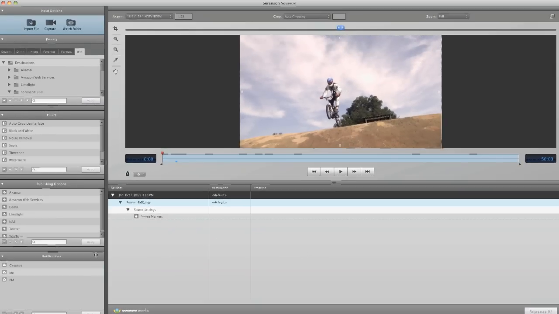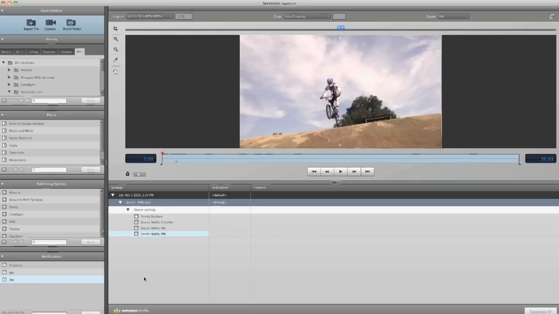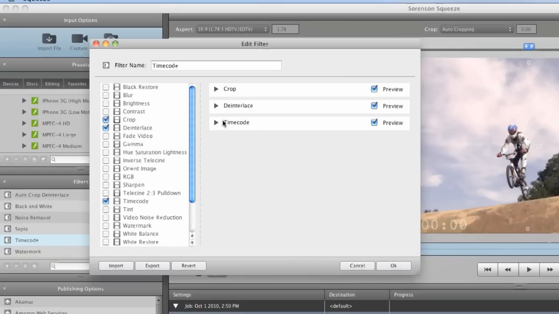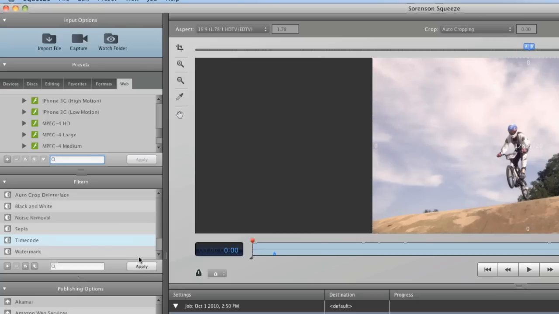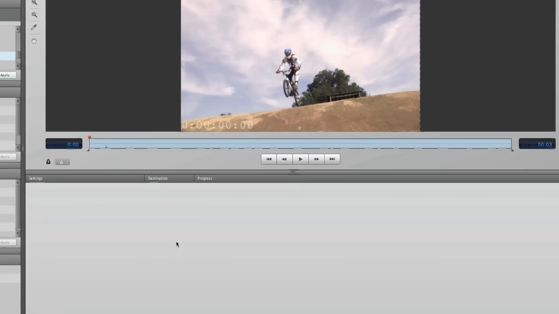Now I want to add all these notifications to my project. I also want to add a timecode for reference. Over in my filters is a timecode filter. I can double-click it to make changes to the font, the background color, transparency, and more, but I'm going to leave it as it is and just click Apply or drag and drop it over. Now I'll add an encoding preset and click Squeeze it.